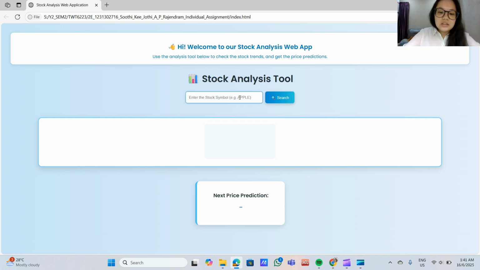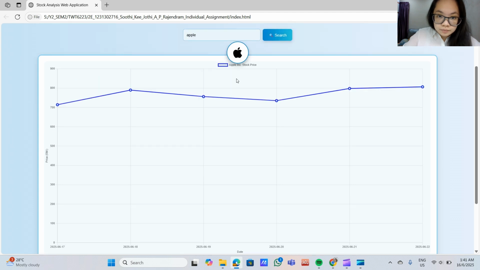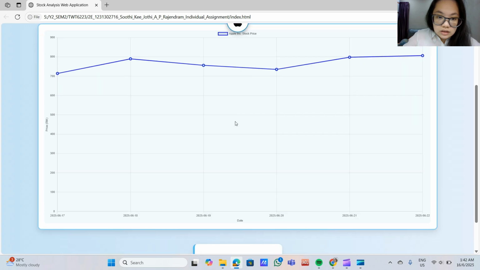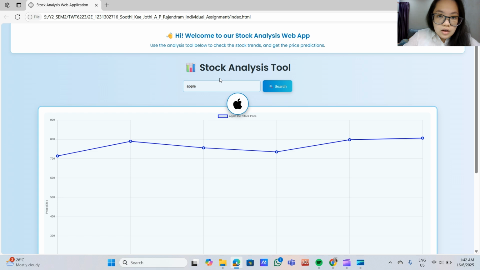For example, I can type in Apple for the Apple company and click search. It will come out with the line chart for this. On top here is the Apple logo, and this is the line chart. Below here are the dates, and below here is the next price prediction. Now I can try another company such as Honda.